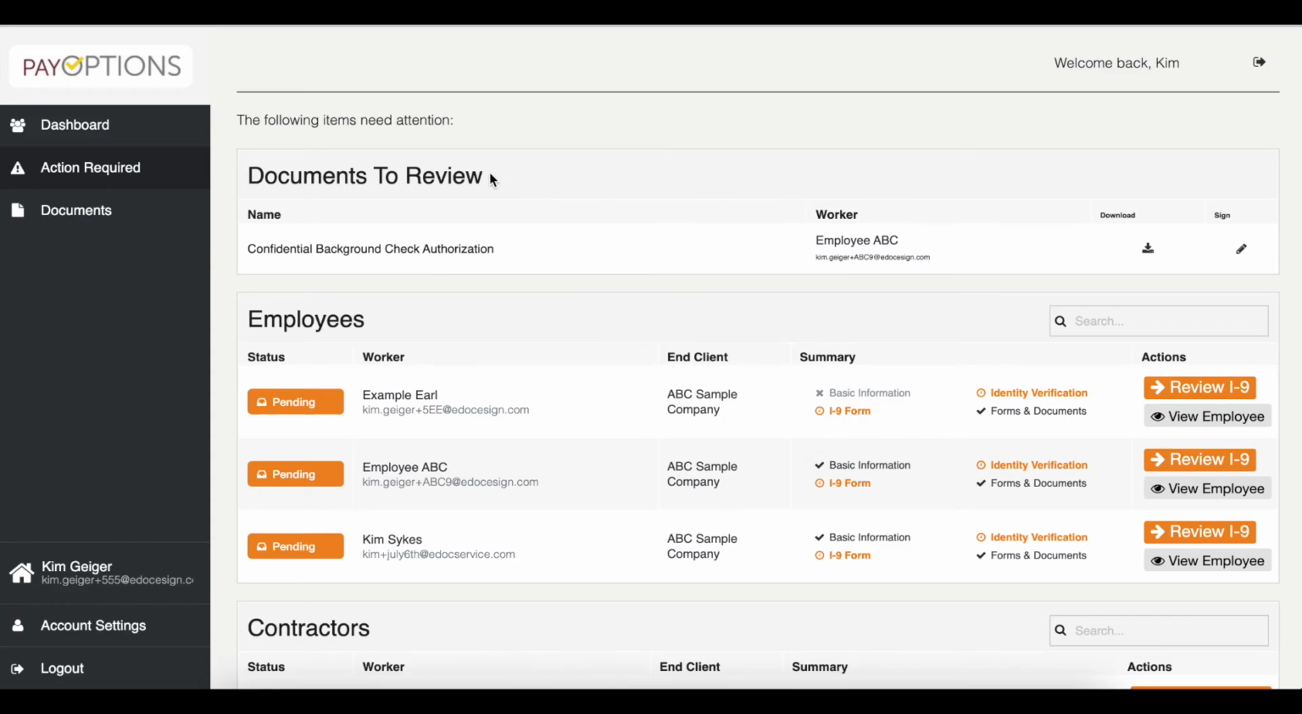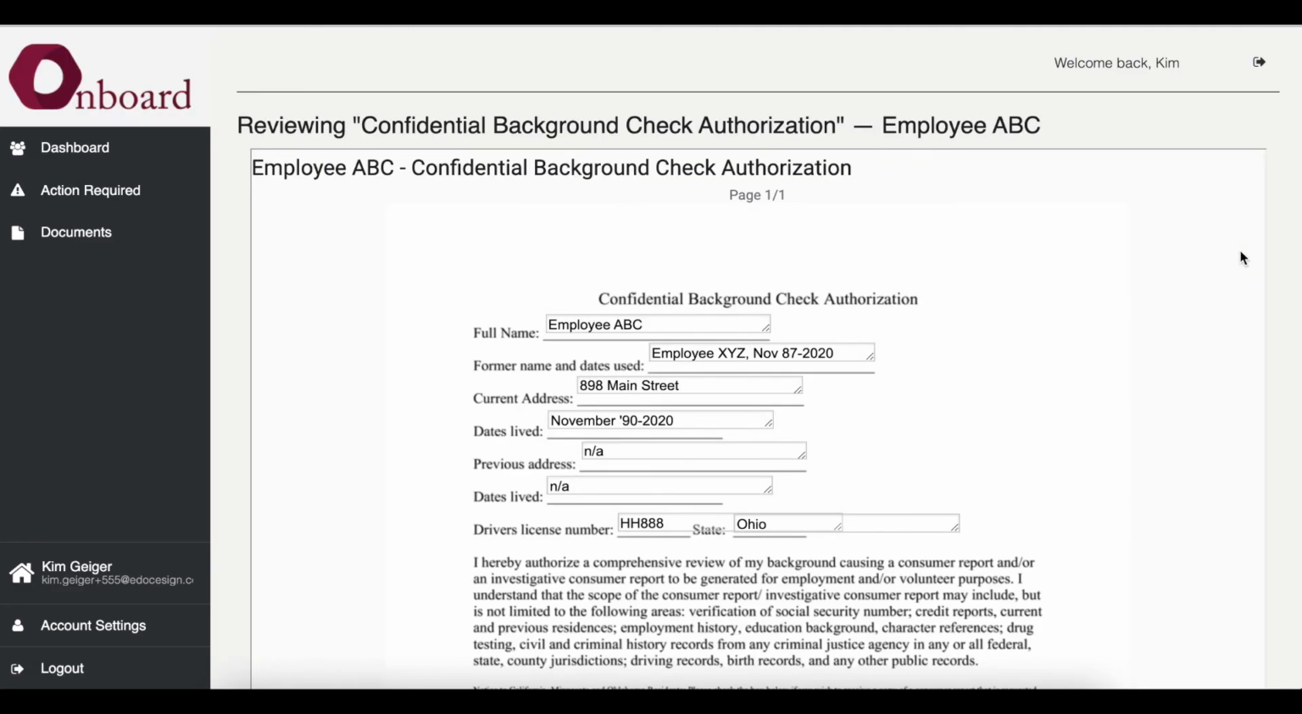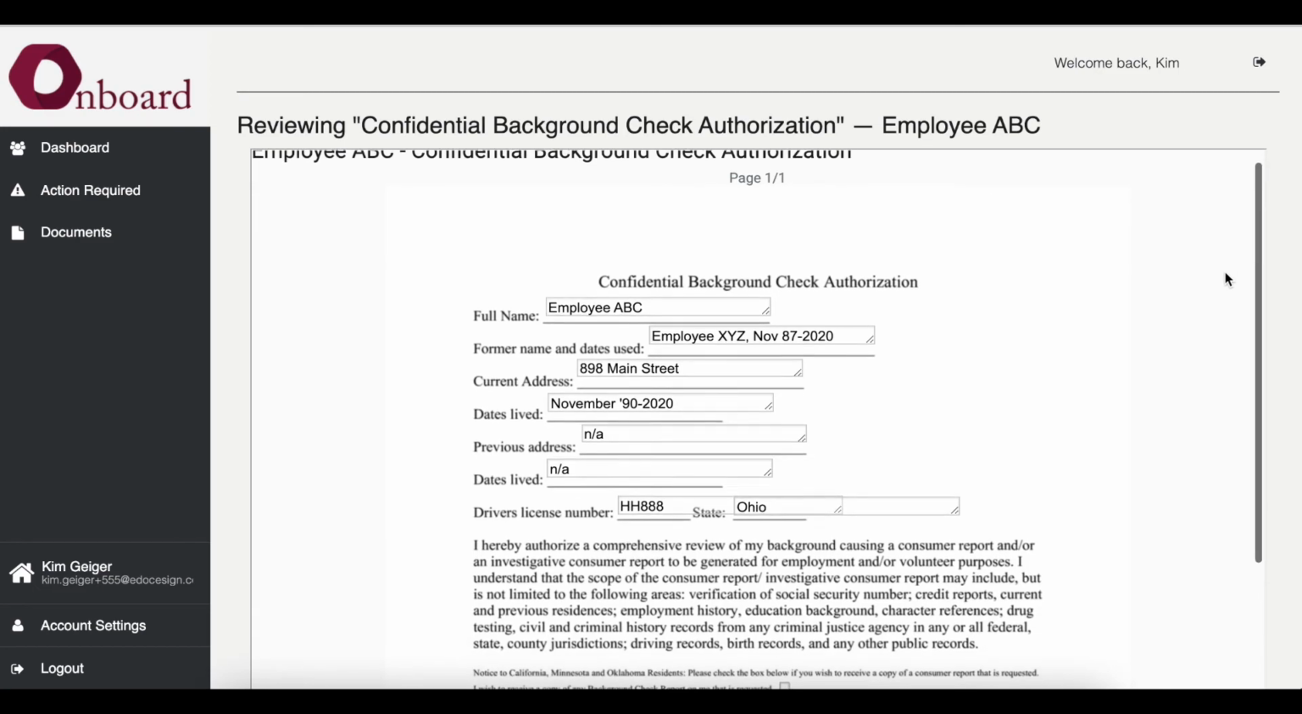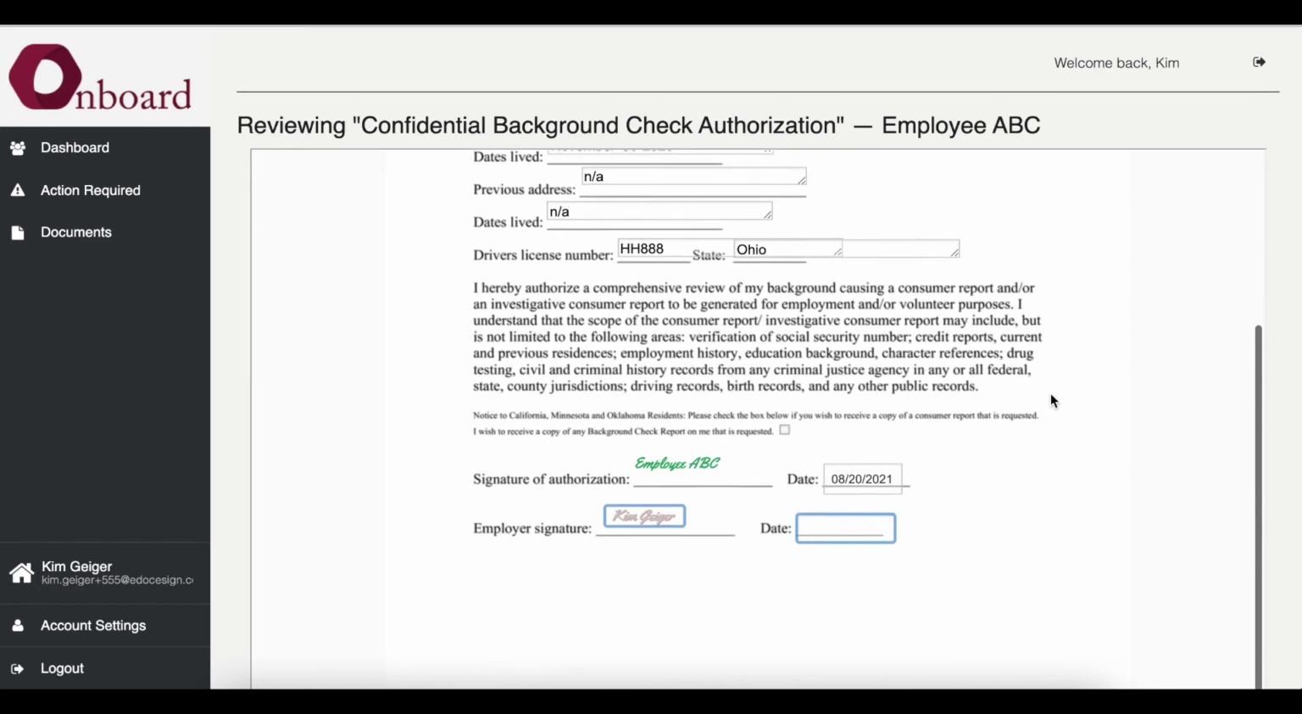So I'm going to go ahead under Documents to Review, which is where those can be found. I'm going to go ahead and click Sign on the right hand side. Now that's going to pull up, in this case it was our confidential background check authorization form, so it's pulling that up for me to sign.